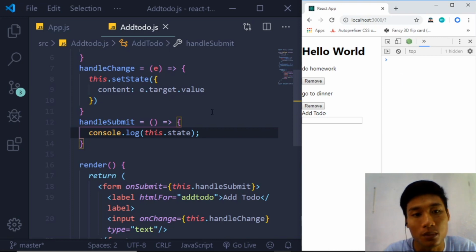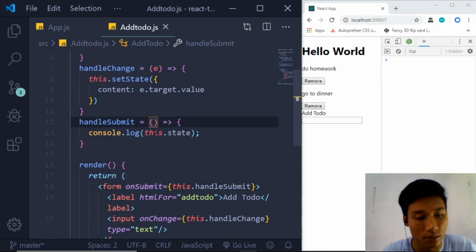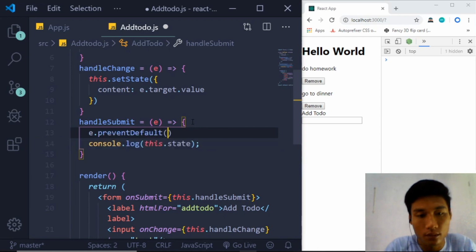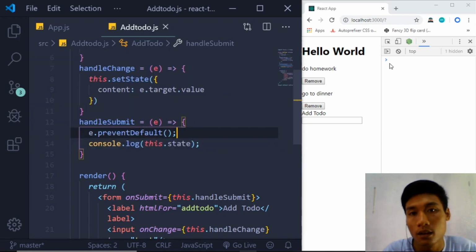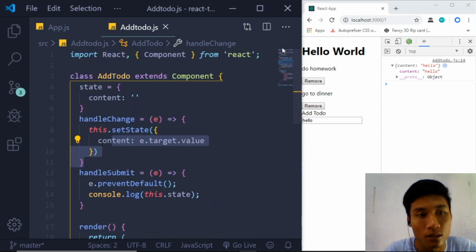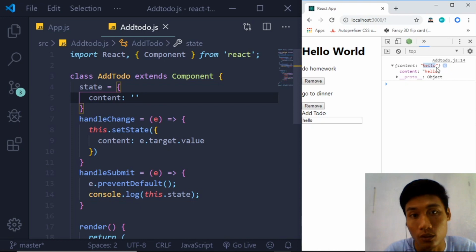The reason is that if you're using onSubmit, you need to use something like event.preventDefault. So let's try again. Hello, and hit enter. Right now we have the content, which is state. From here we have the value inside, which is hello for now.